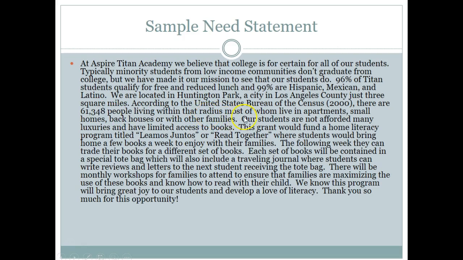Our students are not afforded many luxuries and have limited access to books. This grant would fund a home literacy program titled Leamos Juntos, so read together. So making sure to include the name of the project program and using it over and over again, where students would bring home a few books a week to enjoy with their families. And basically, this continues to describe the project there.